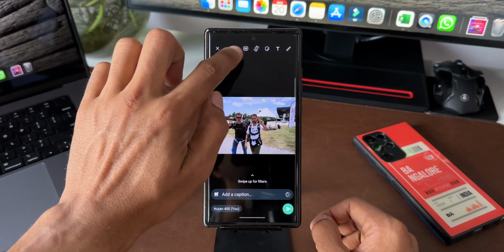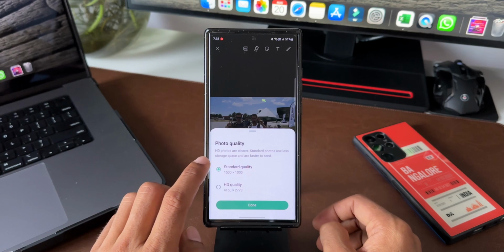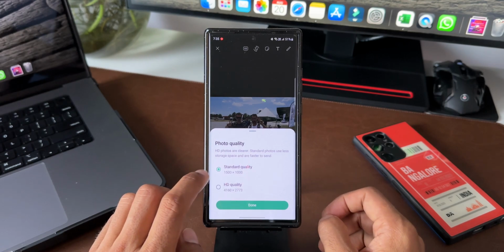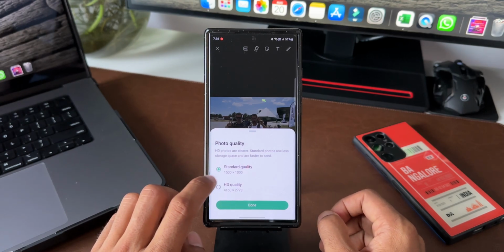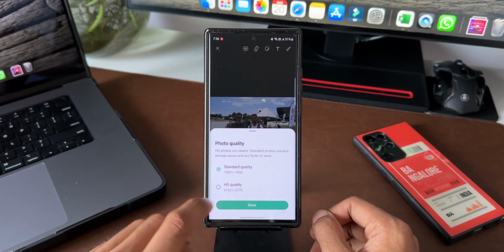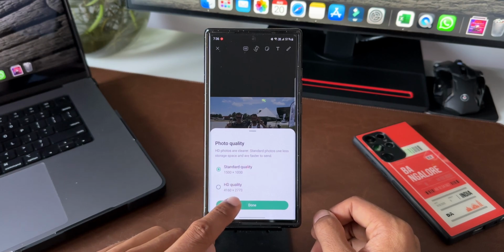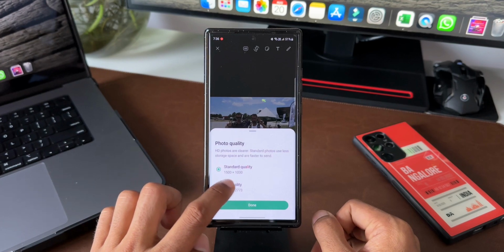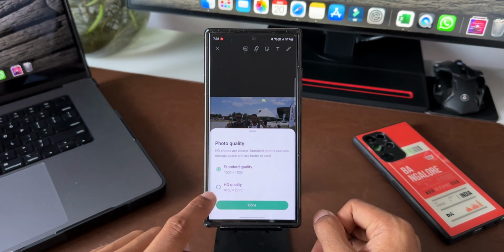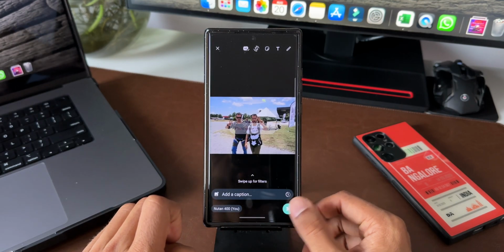This is a tiny icon here which says HD. I'll tap on this. You can see it says photo quality. HD photos are clearer. Standard photos use less storage space and are faster to send. Now this depends on you. If you want to send the images in high quality, you can select HD quality here. You can see the resolution is 4160 by 2773 and the standard quality definition is 1500 by 1000. Now I can select the HD quality and tap on done to send this image in high definition.